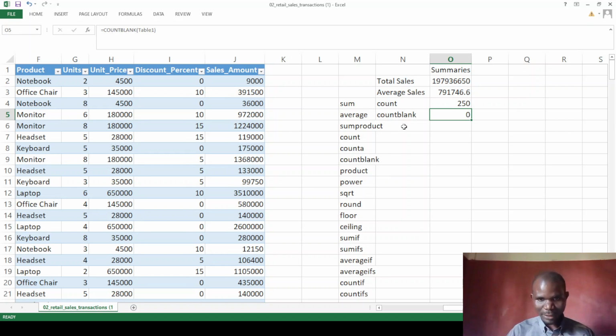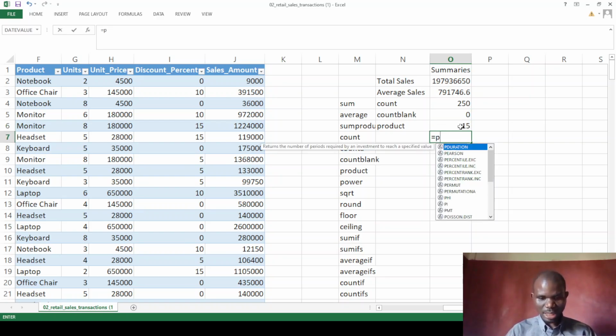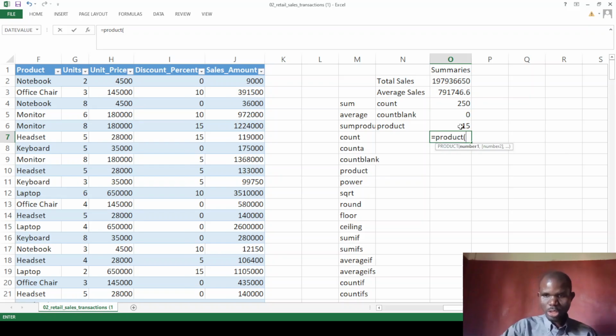That's COUNTBLANK. The next one we see is the PRODUCT function. PRODUCT is used to simply multiply numbers, the way you do multiplication. For instance, 3 times 5 will give me 15. In Excel, there's a function called PRODUCT you could also use to do that multiplication. 3, 5 means 3 times 5, and I also have 15. That is what PRODUCT does.